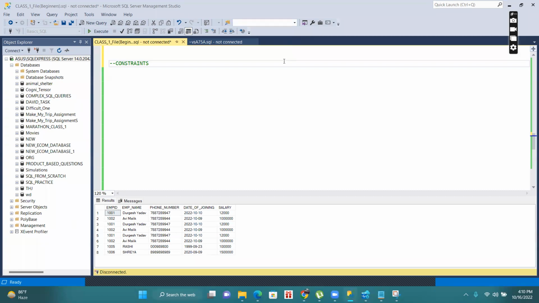Is it a little bit clear what constraints are? Are you clear with a few things? These are a set of rules. Yes.